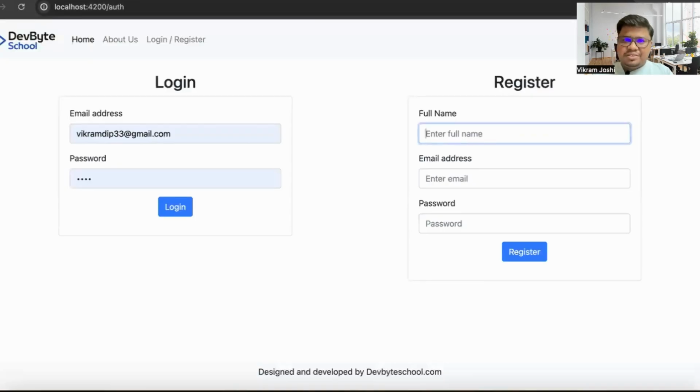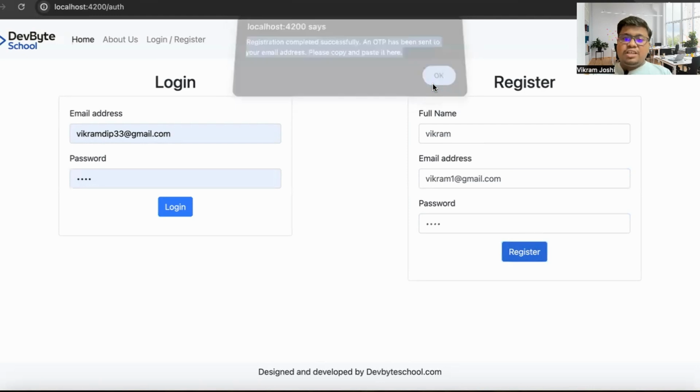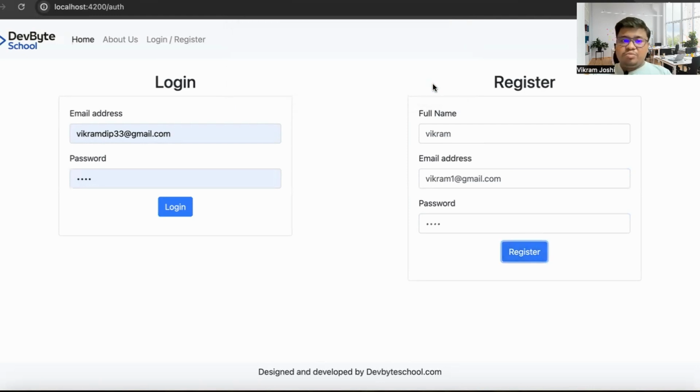Let's try with a different email, Vikram1@gmail.com. Let's see what happens. Registration complete successfully. OTP has been sent to your email address. Please copy and paste it here. So this is the particular response coming from the register API, but you can develop the API by yourself and put your own logic into it. You can add one more API for verifying the OTP and all. We are not going into that detail right now, but I hope you understand what we are doing.